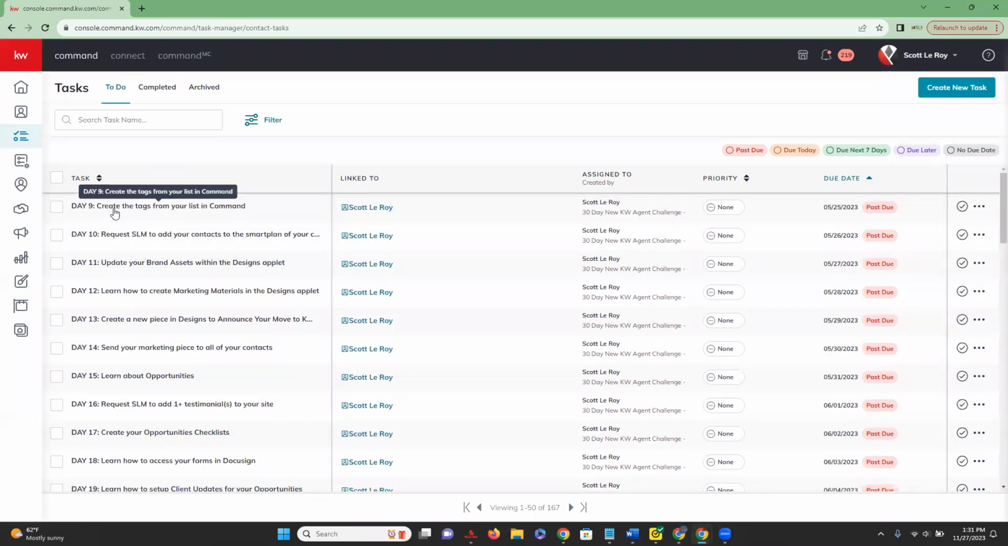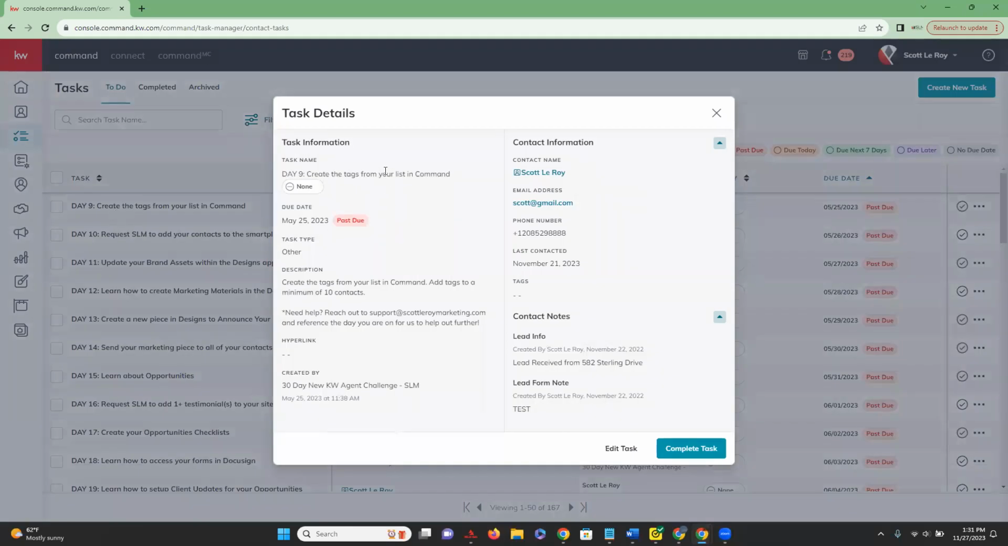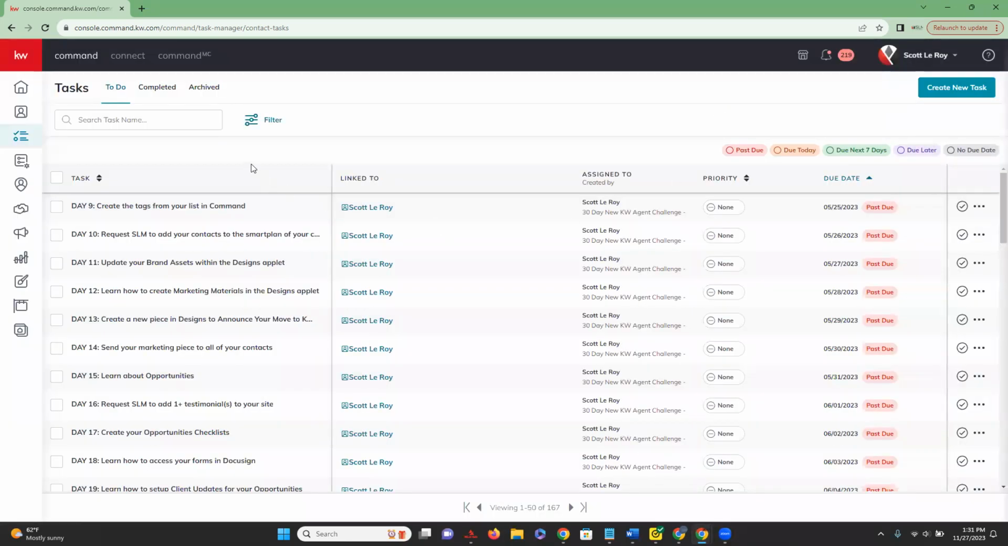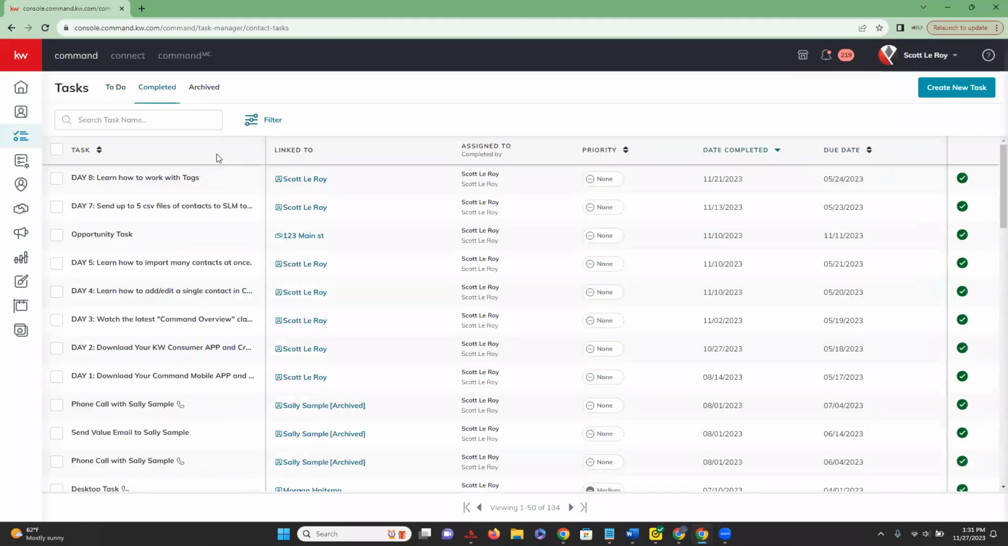If you wanted to see information about a task, you can click on that particular task, and then it will tell you all of the details. From there, you can then either edit or you can complete the task, which would then put it into your completed list that is up at the top here. So if we click on completed, this is just going to provide a list of all of your completed tasks.